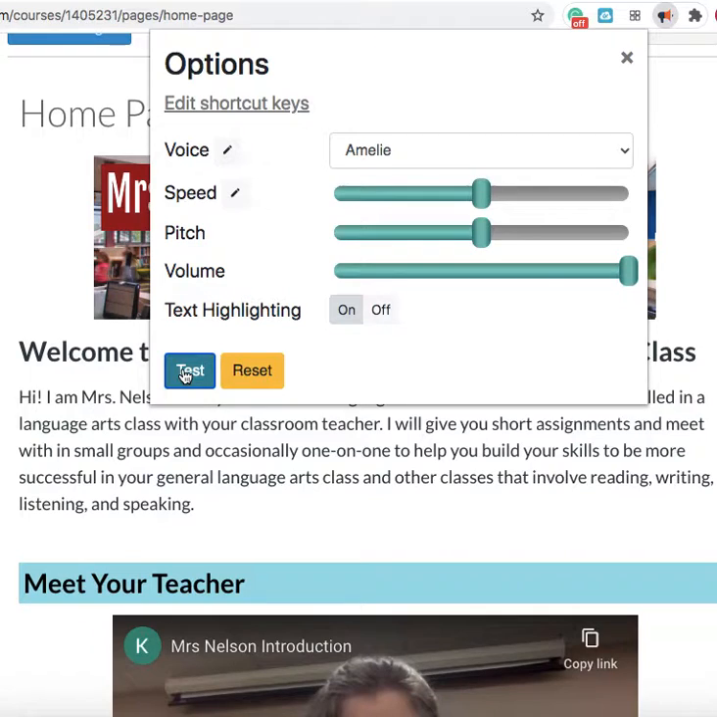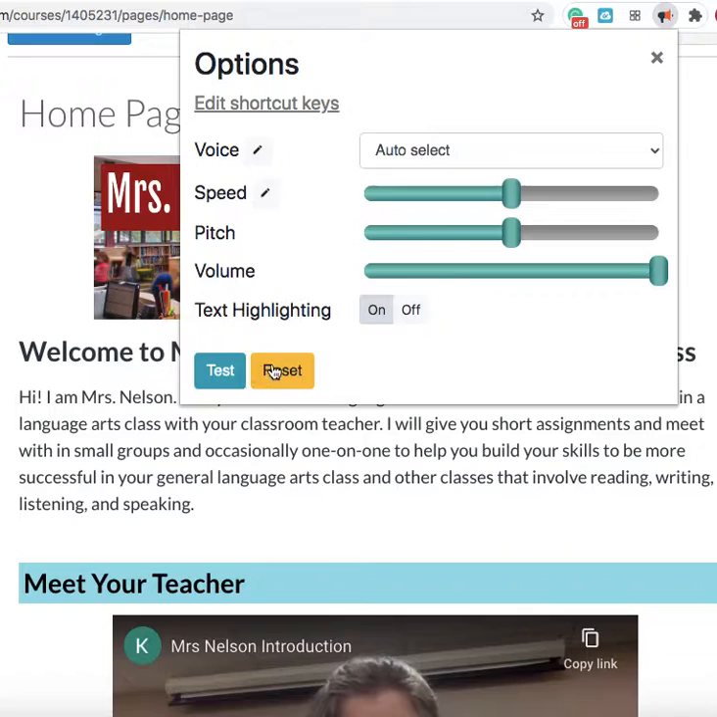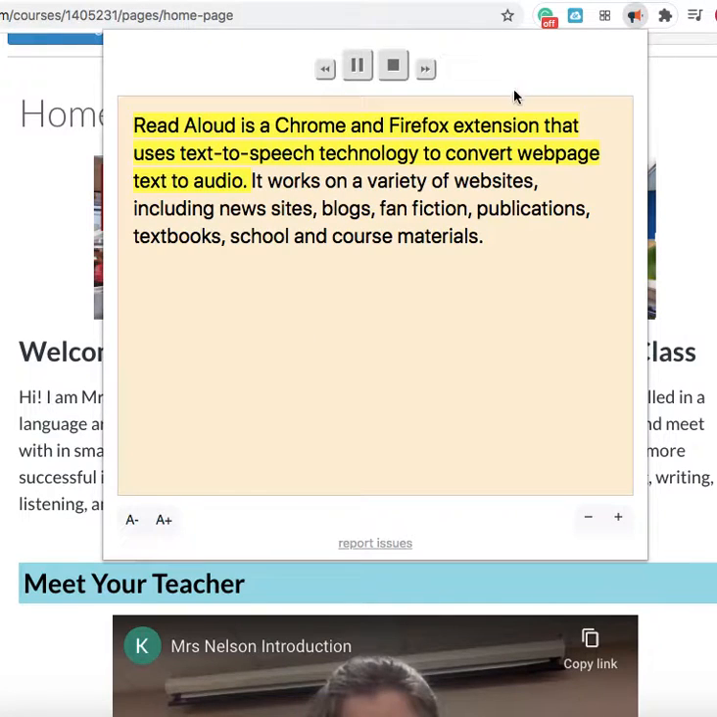Aloud est une extension Chrome et Firefox qui utilise la technologie de synthèse vocale pour convertir le texte d'une page web So en audio. if I click that reset button, Read Aloud is a Chrome and Firefox extension it that takes uses me right back text-to-speech.